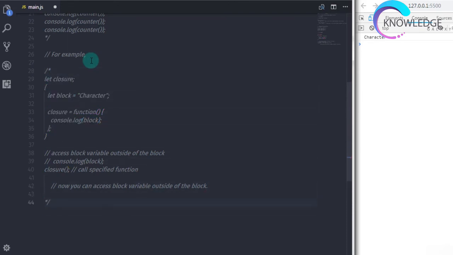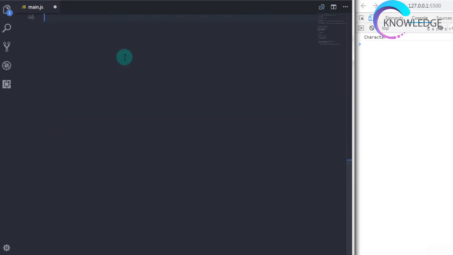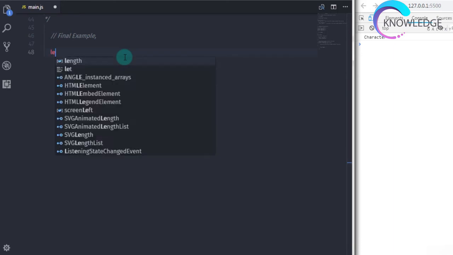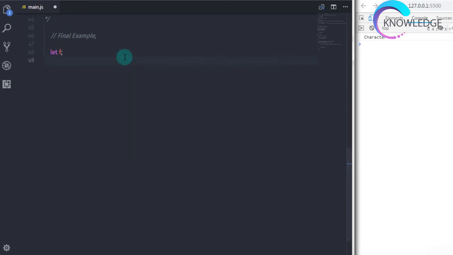Let's take one more last example with an object. In this example, we are using an arrow function as a closure. Take attention on this example. So I will say let f, I will declare a variable here. After that I will create a standalone block, and in this block I will declare an object. So I will say let obj is equal to and specify a property. So I will say name character.